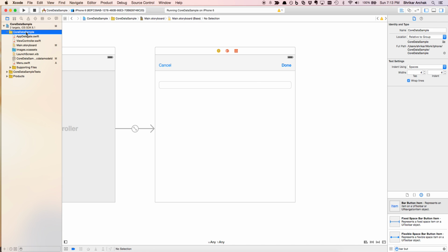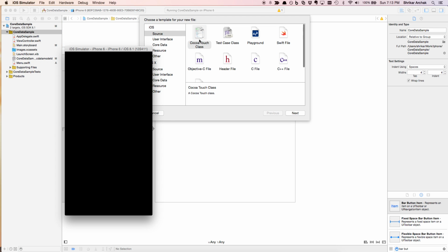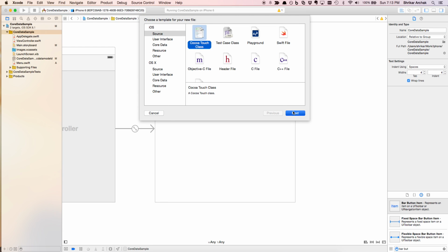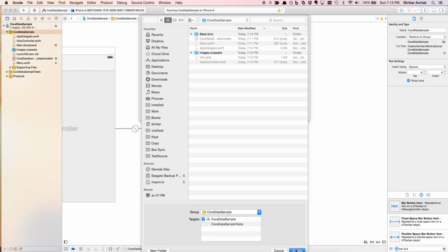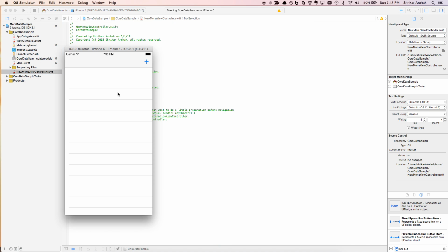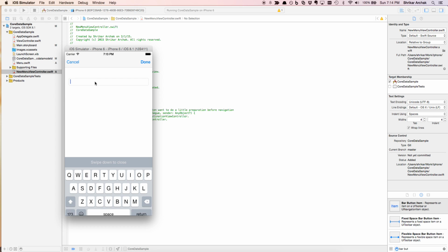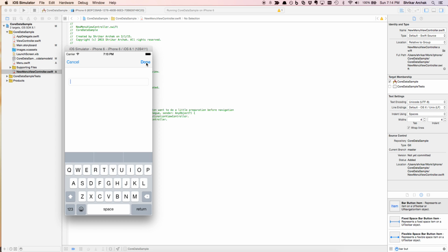In the meanwhile, we can go ahead and create a new Cocoa Touch class, which will be of type subclass of, not table view controller, UI view controller. Let's say new menu view controller, hit next, create. So this is the basic application which we have. When we click on the plus, we can add whatever we want and then say cancel and done. The cancel and done are not working because we haven't implemented that functionality.